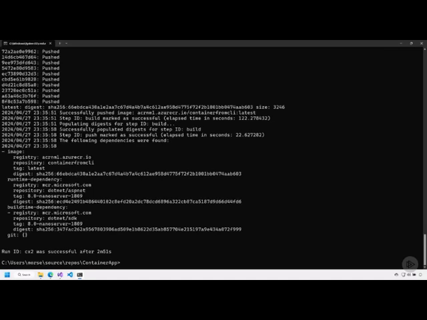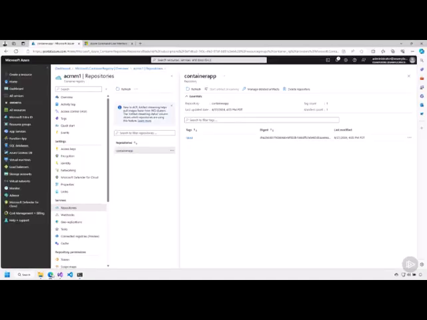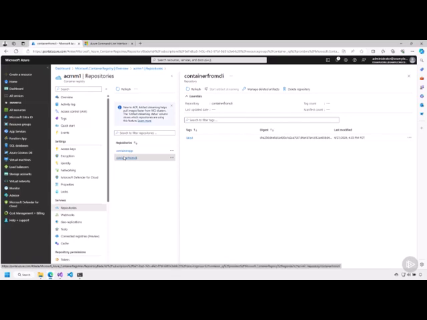It says the process was successful, so let's go back to the Azure portal, and we're still inside the Azure Container Registry, so I'll just refresh the view. And here's the new container that was just uploaded. Of course, it's the same as the one before, because we didn't change the source code, but it is a different container instance in a different repository in this container registry. Next, let's create an app service to host one of these containers.